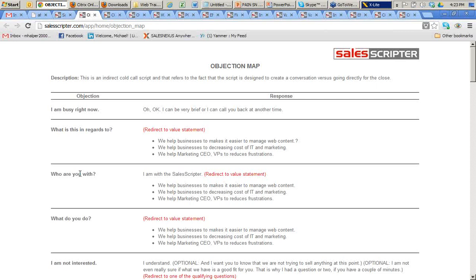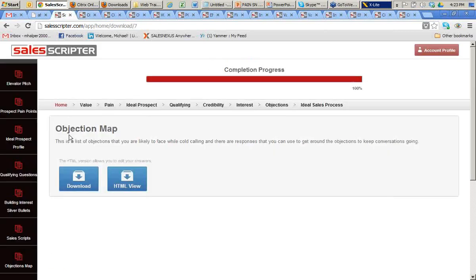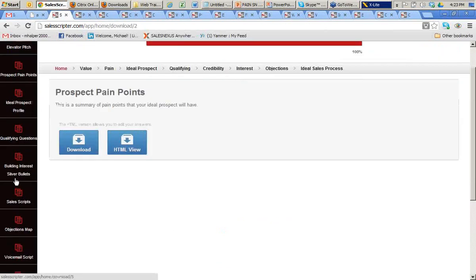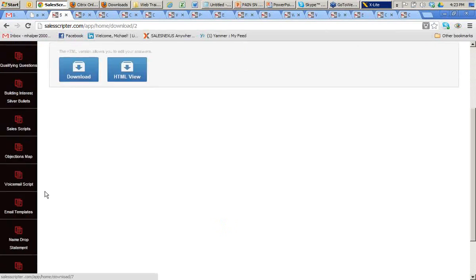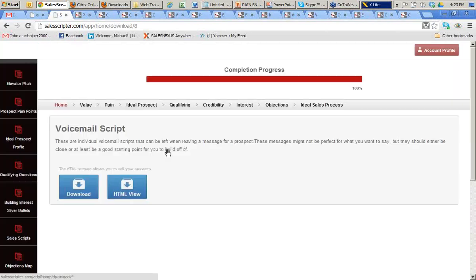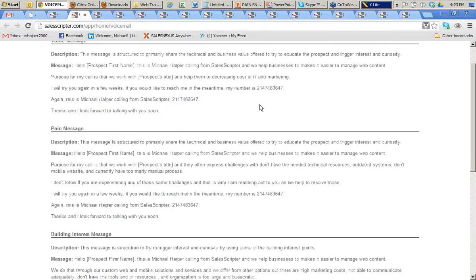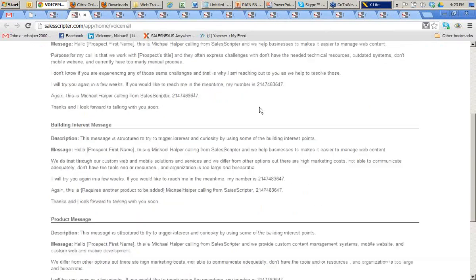Craig, any other questions? No, there's still a lot of people here with us, so I really appreciate everybody hanging on. Obviously, the Sales Scripter is something that a lot of people are interested in, so let's just remind everybody, just go to salesscripter.com, and you can create a free account here, while the system's in beta, and you go through the process, enter the information like Michael's talked about, and get all of this output.